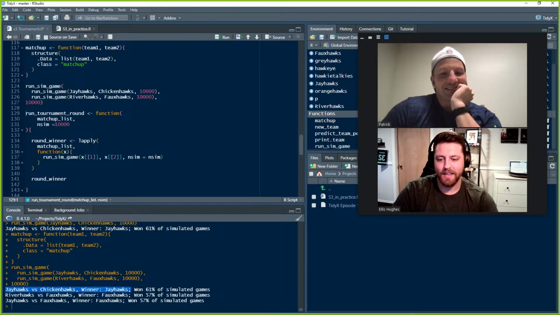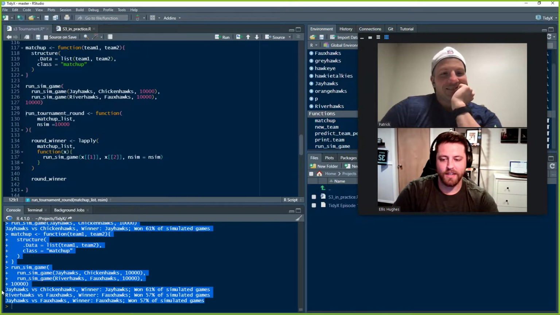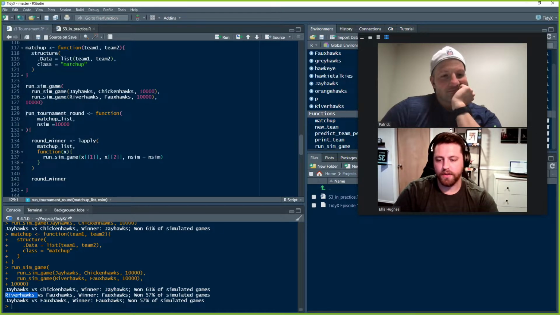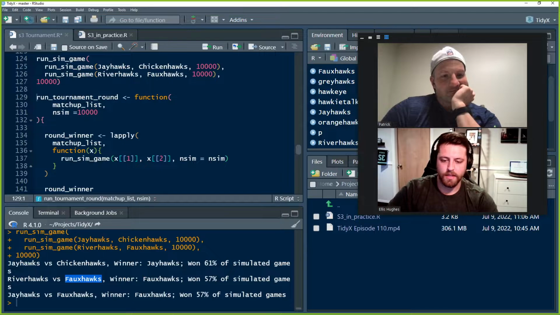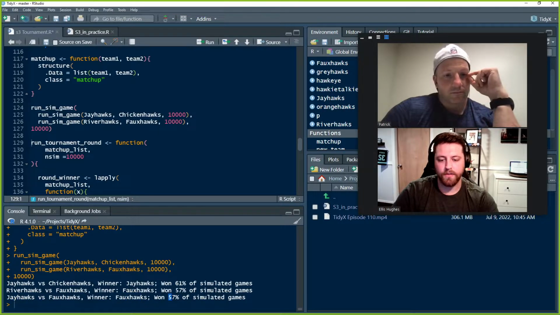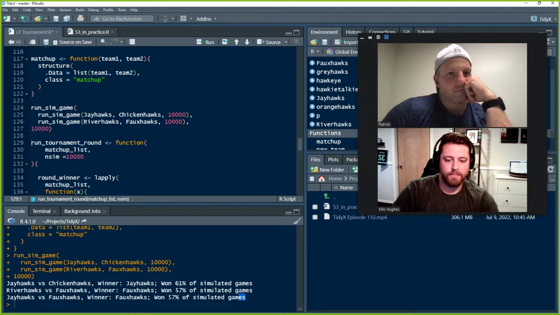Unfortunately, you can see here that the output is not super intuitive to read, so we might want to change this in the future. But you can see the Jayhawks and Chicken Hawks played each other, and the Jayhawks won. Then the Riverhawks and the Faux Hawks played, and the Faux Hawks won. Here, let me zoom in a little bit, it's a little difficult to read. They won 57% of the simulated games. Then finally, because the Jayhawks and the Faux Hawks won, they play each other. And the winner is the Faux Hawks, and they won 57% of those simulated games. But as we can see, that's a little bit difficult to read and understand.